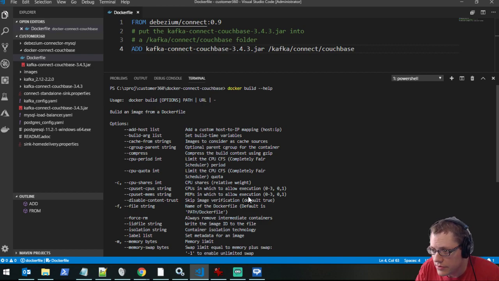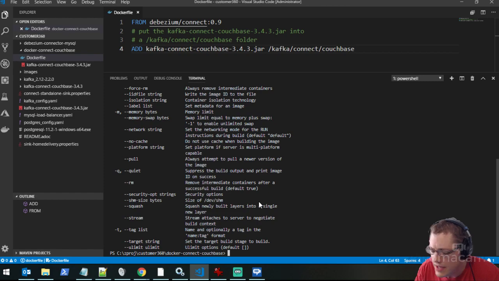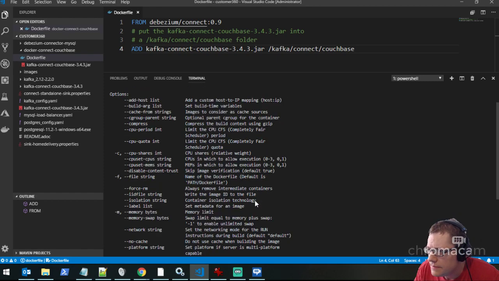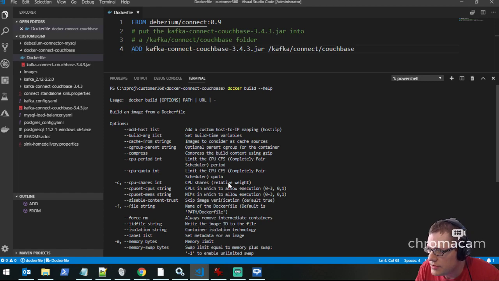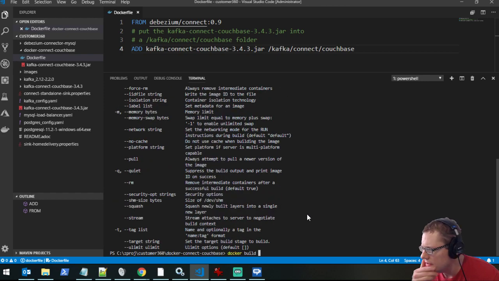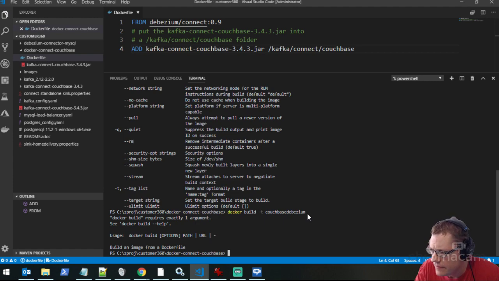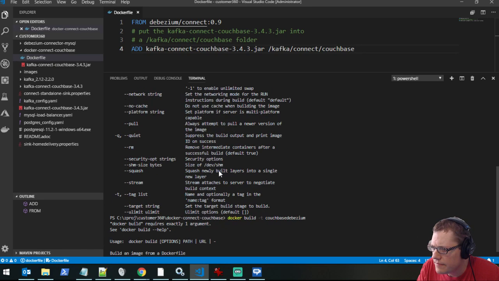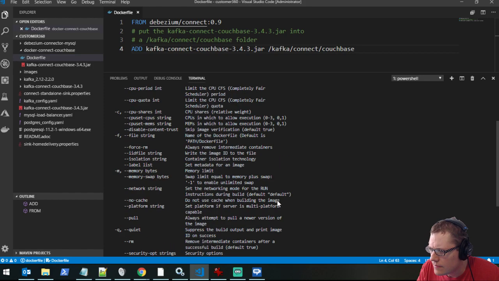Build an image from a Dockerfile. Okay. Can I give it a name? Let's see. Docker build options, okay. I don't see a name. Oh, name and optionally a tag in the name:tag format. So just -t, and I'll call it, I don't know, couchbase DBZm. And a tag. I don't know if I necessarily need a tag. Let's just try that. Okay, that didn't work. It requires exactly 1 argument. What did I do wrong here?